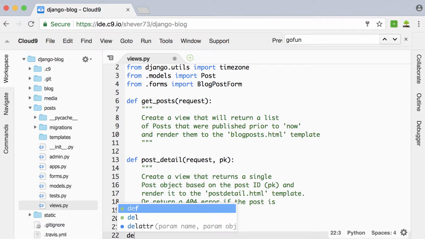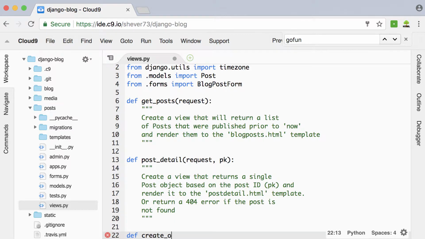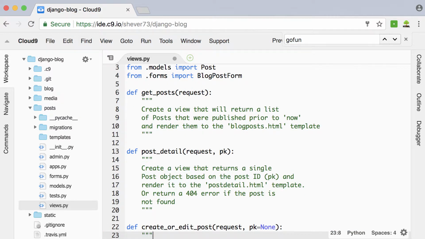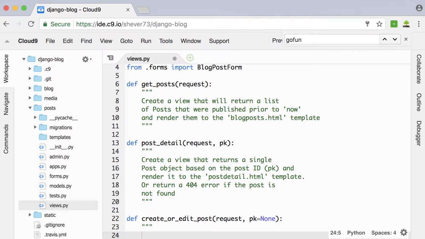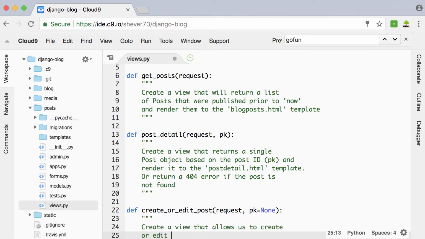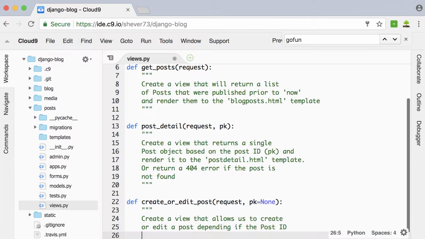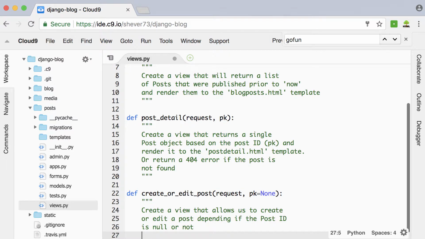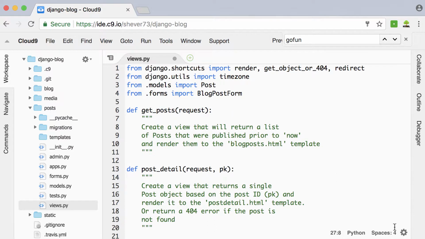Okay, so the third view that we want to create is create or edit a post. So we're going to use the pk again, our post ID. The default is None. Let's just use our docstring here again: create a view that allows us to create or edit a post, depending on if the post ID is null or not. So that's our pk.